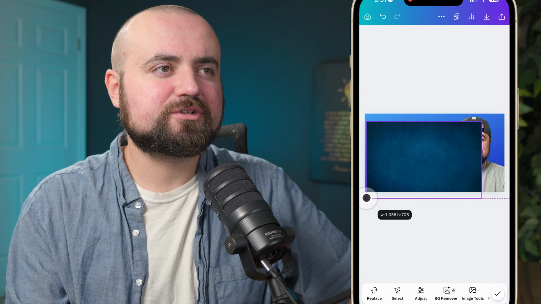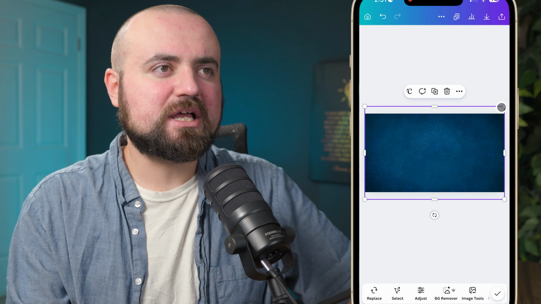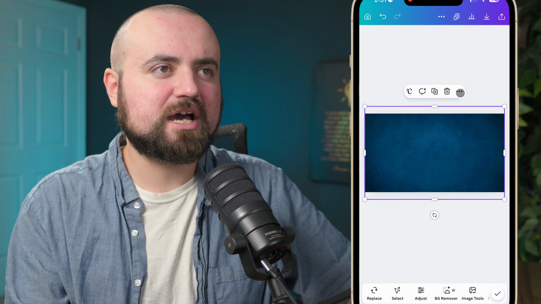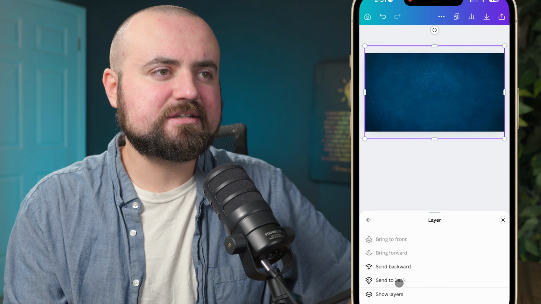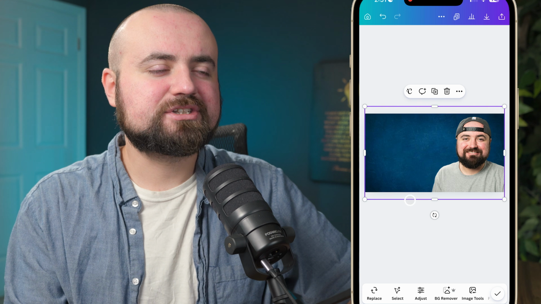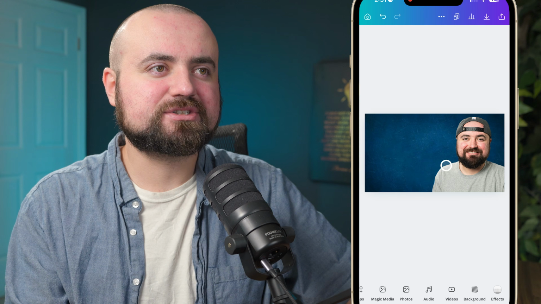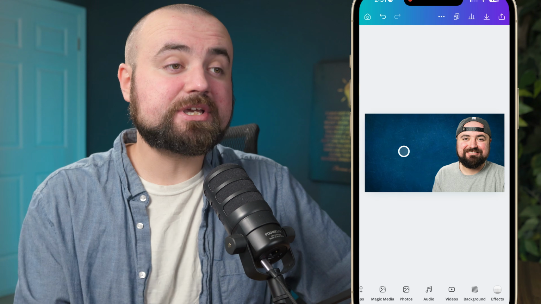This is pretty cool. So I could increase the size of this. And yes, it's blocking, but what we can do is go up here to the options and change the layer and send backward. There we go. That actually looks really nice. I really like how that looks. That looks great. And I'm off to the side there. And now we can add some text.